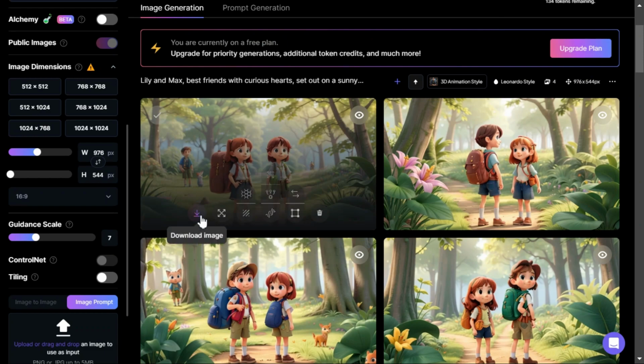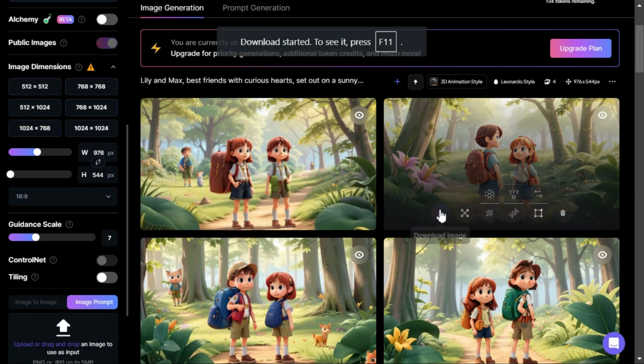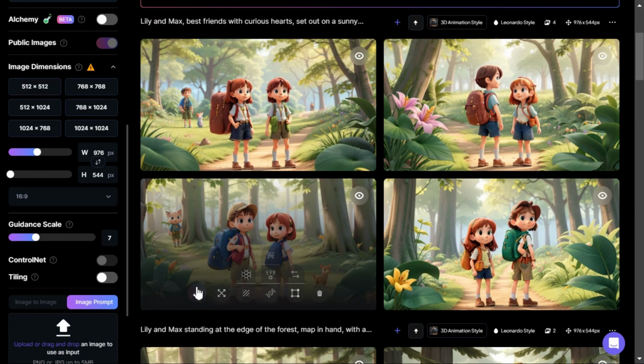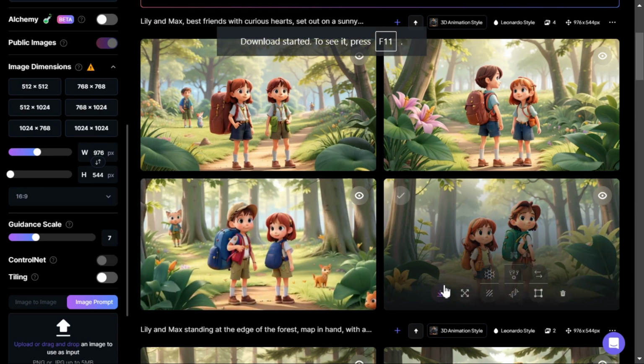We will download and save these images one by one. Following the same process, we will go back to ChatGPT and copy the scenes of the next story, and paste them here in the search bar to generate images. So that we can generate as many images as we want according to our story.